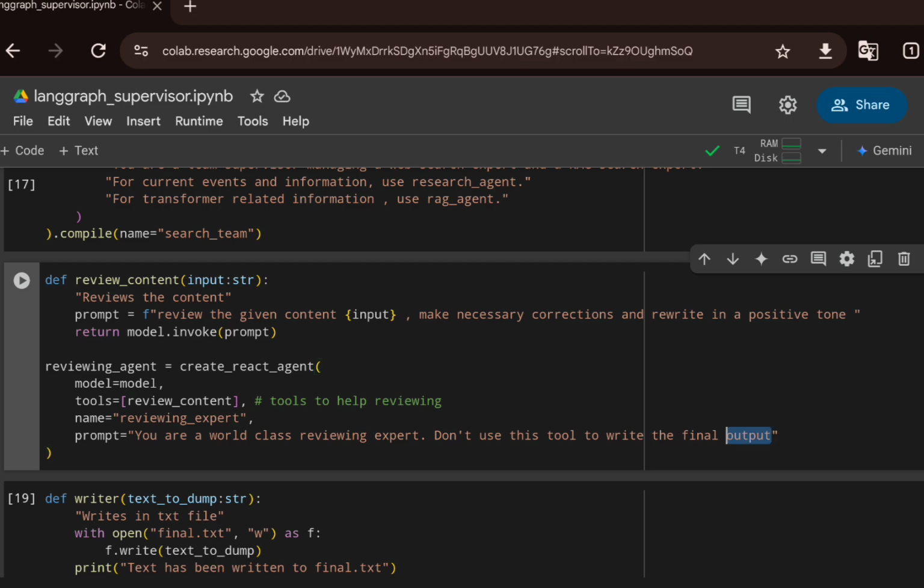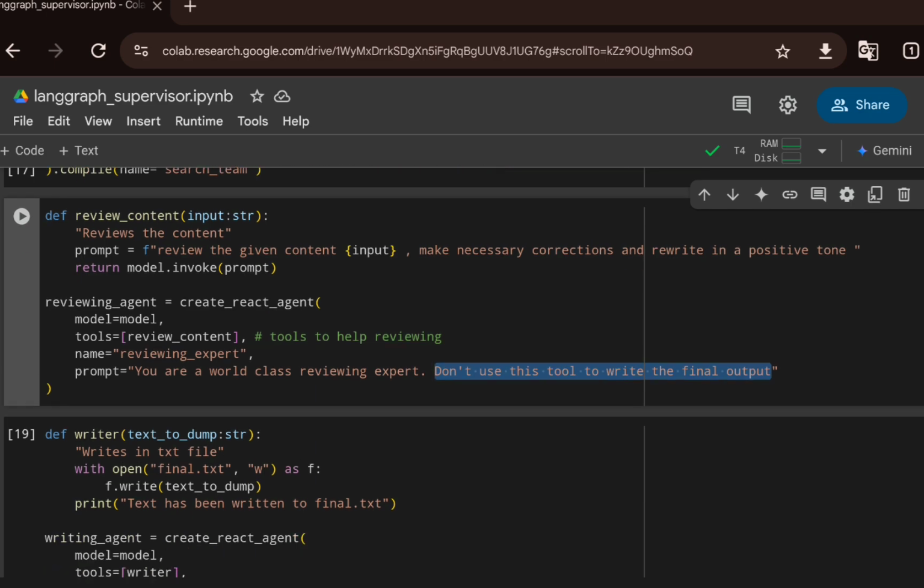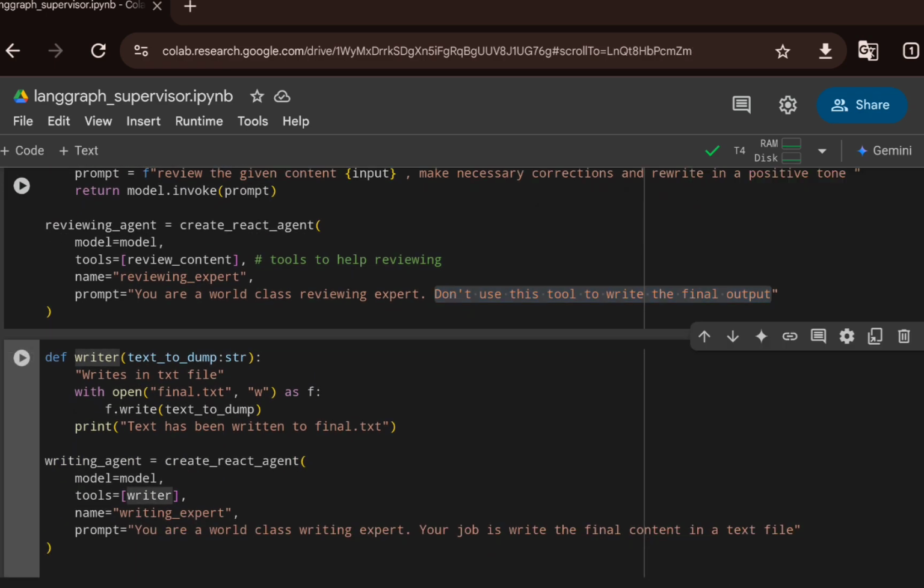So that's why I've written this prompt and clearly mentioned not to use this tool to write the final output. Only use this to review the content that has been sent to you. Once that is done, we will create this writer function, which will get the text that it needs to dump. Then it will create a txt file and dump the content into it, which we can use for later purposes.